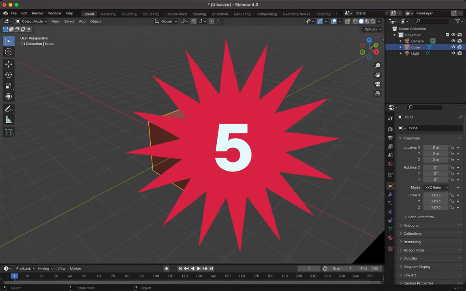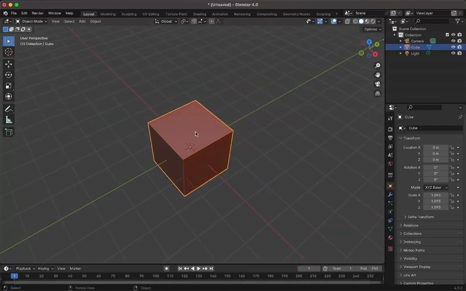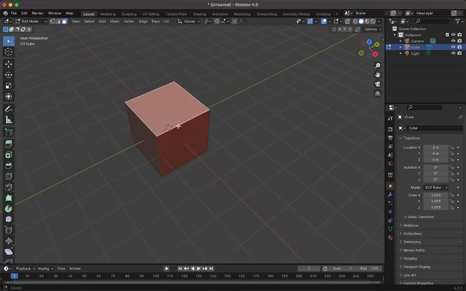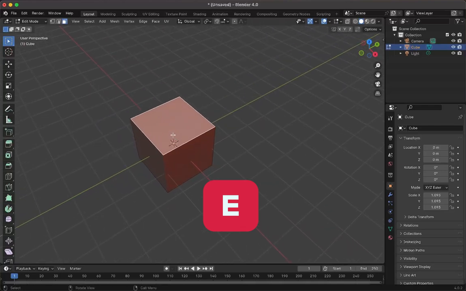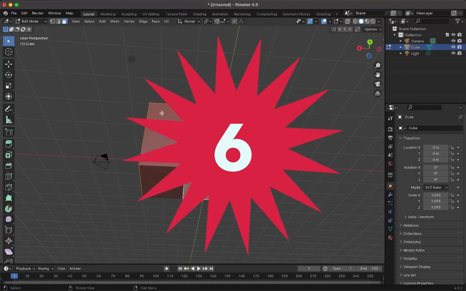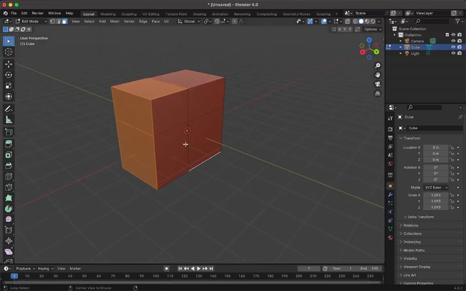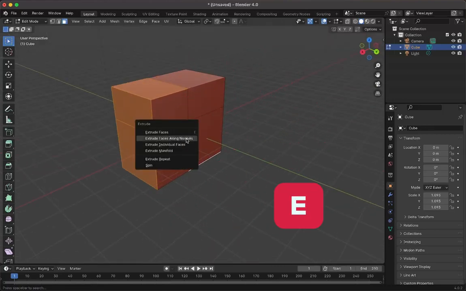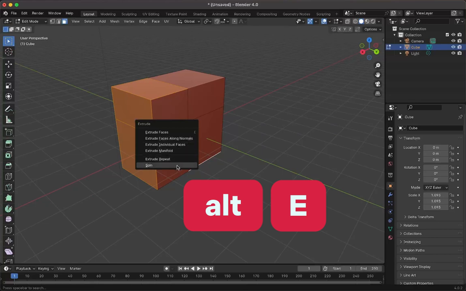5. Next one works in edit mode. One of the most important shortcuts is E to extrude faces, like that. Let's move on. 6. The next one is a variation of the previous shortcut. It is Alt or Option plus E. And now you can select a few other options like extrude individual faces, like this.